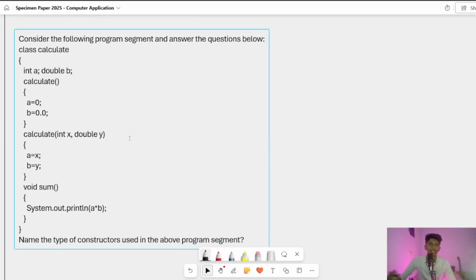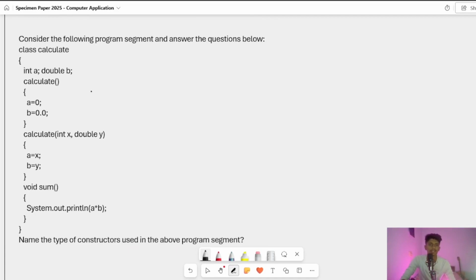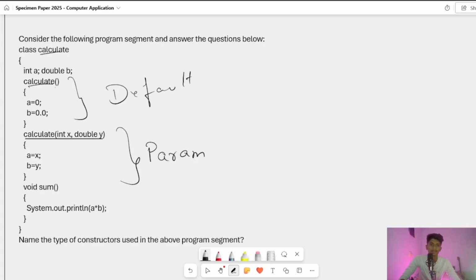Next question, consider the following program statement and answer the questions below. So what is the question? We'll see. Name the type of constructor used in the above program statement. So let us see what constructor is used. First, Calculate is the class name, and here Calculate, and also here we have Calculate. So which means we have two constructors. So this constructor is the default constructor, and one more constructor what we have here has two parameters. So which means it is the parameterized constructor.